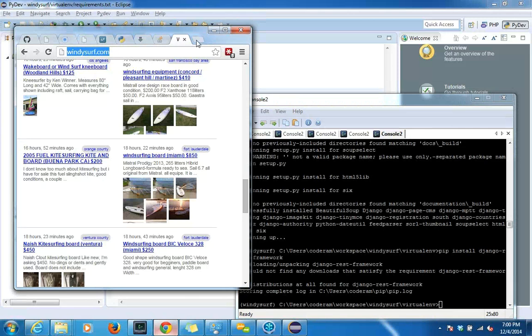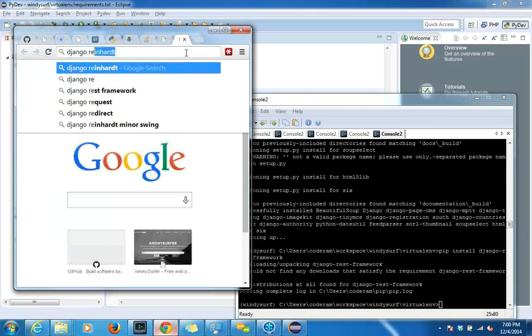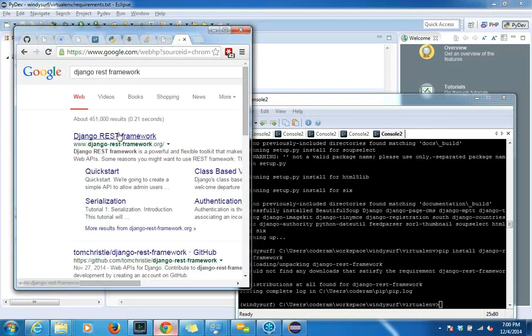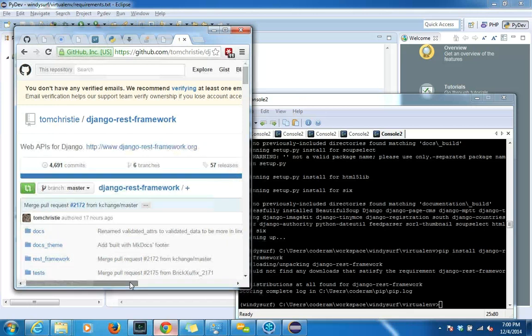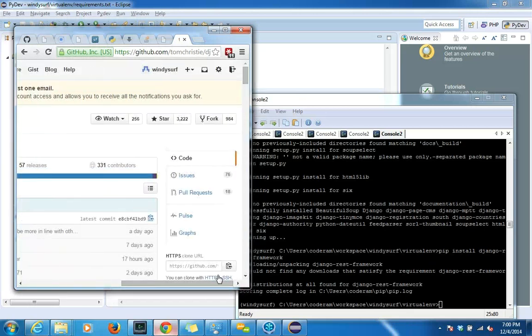So what I want to do is look up Django REST framework, and show you here on GitHub how popular this is. It's got 331 people contributing to it.